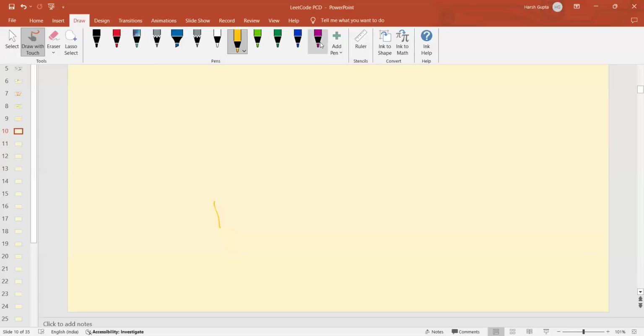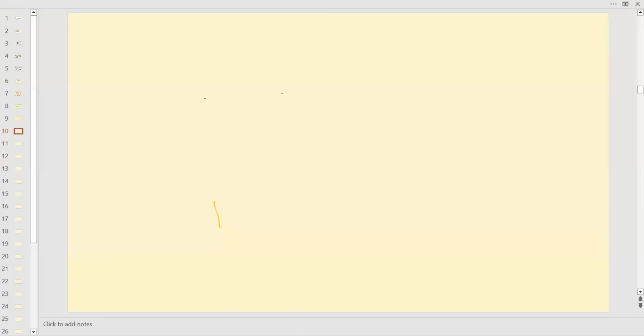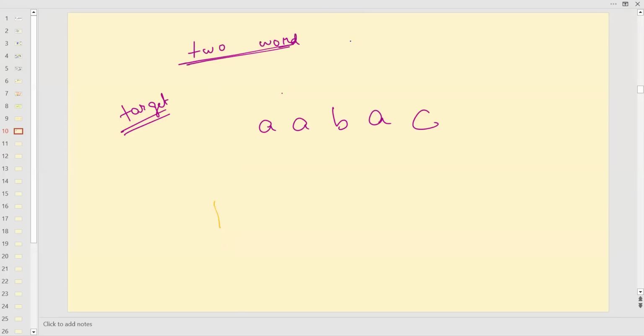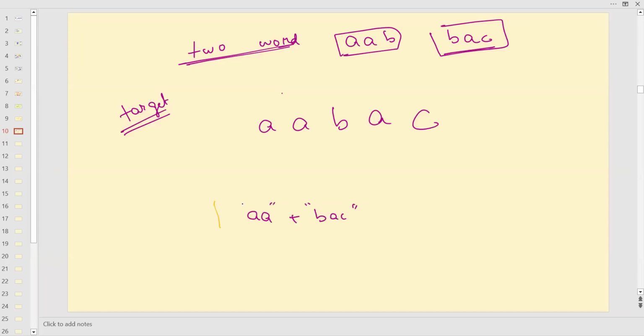So what we are going to do basically, see, let's suppose your target string is A, A, B, A, C. And you have two words, A, A, B and B, A, C. These are the two words you have. So how will you form this particular string? What you are going to add? You are going to add AA plus BAC. This is something that you're going to do, isn't it?